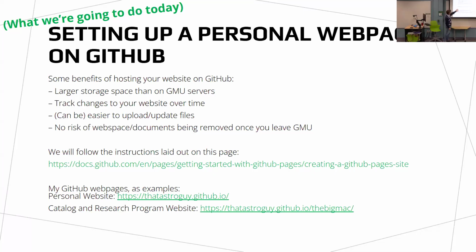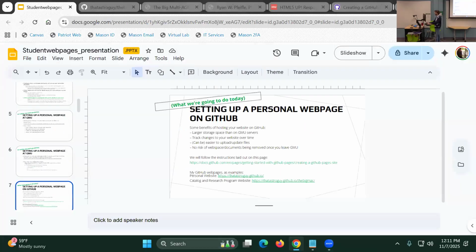We're going to follow the instructions laid out on this page, and I'm going to go through it with you. But if anyone's online, or if folks in person or on laptops want to follow along, we can take pauses, work through stuff. We're going to follow the instructions here, which is just if you Google creating a GitHub Pages site, you can pull up the same link. And so let me just take a pause here and show you what this page looks like.